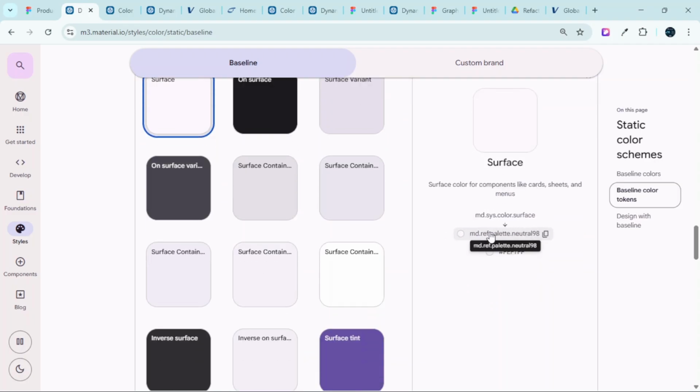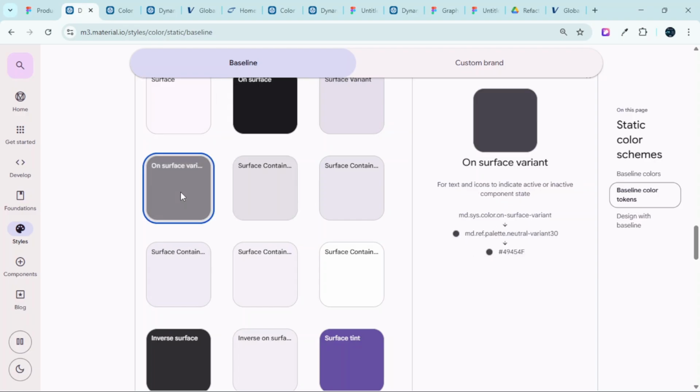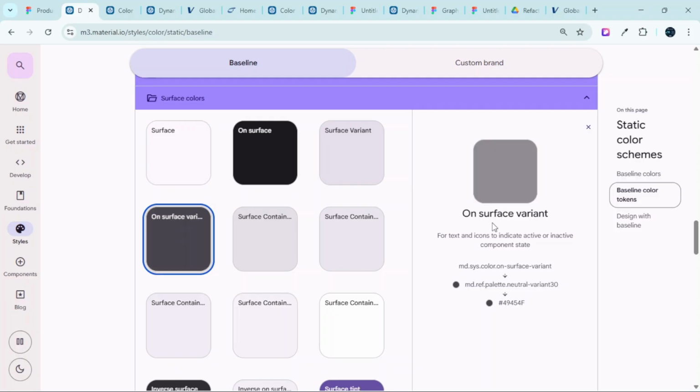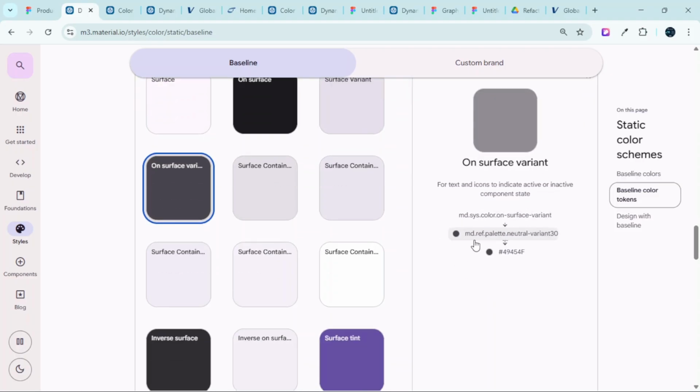But if you look over here, you can see that I have md.ref.palette.neutral, then I have 98, which simply means that this is the neutral palette. Alright. If I select this other rule, in this case on surface variant, the token I have here says md.ref.palette.neutral variant 30, which simply means that this particular tonal value will be gotten from the neutral variant palette. So take note of the token name so that you can differentiate colors or rules that you are getting from the neutral palette from those that you are getting from the neutral variant palette.